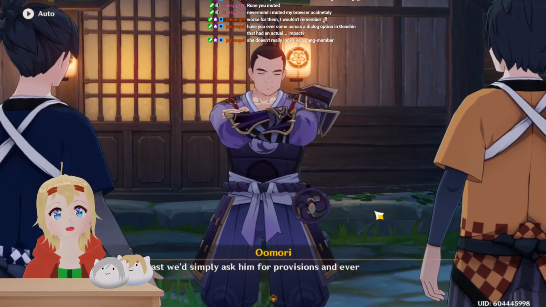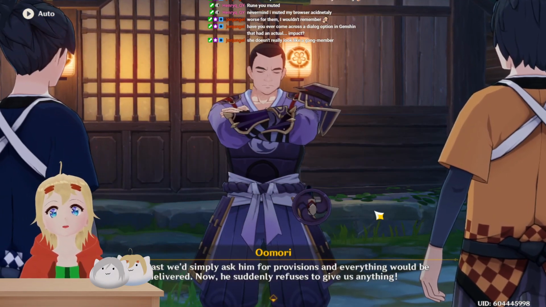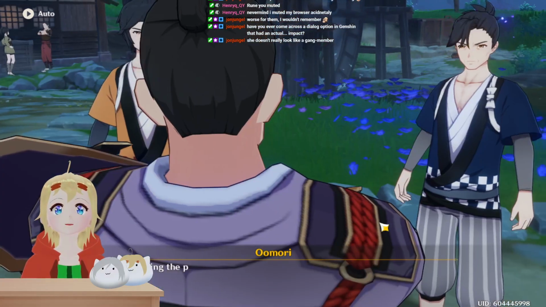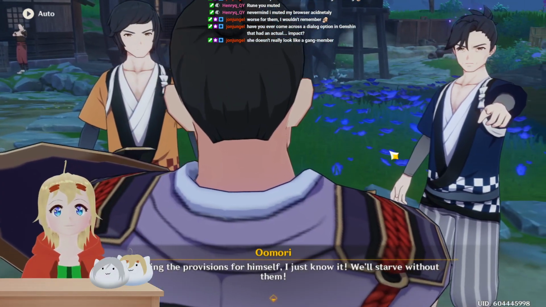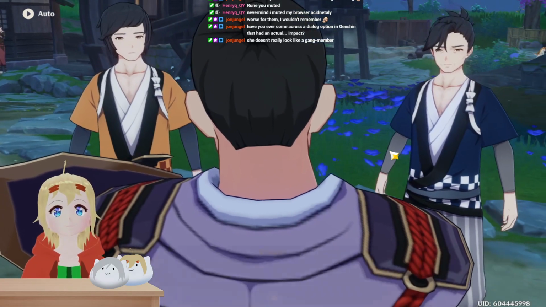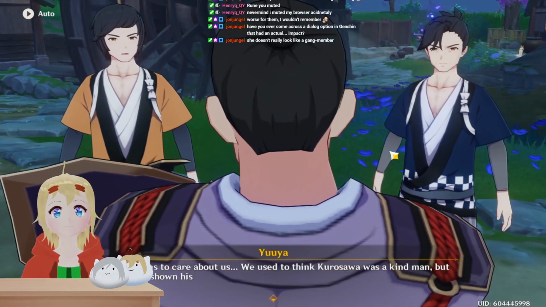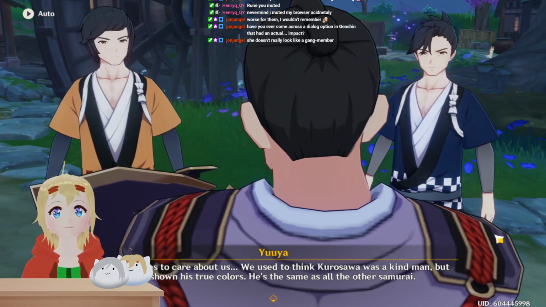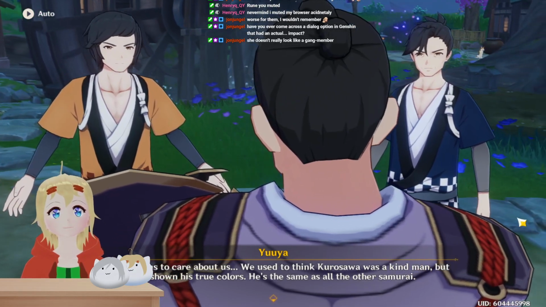In the past, we'd simply ask him for provisions and everything would be delivered. Now, he suddenly refuses to give us anything. He's keeping the provisions for himself. I just know it. We'll starve without them. No one seems to care about us. We used to think Kurosawa was a kind man, but he's shown his true colors. He's the same as all the other samurai.